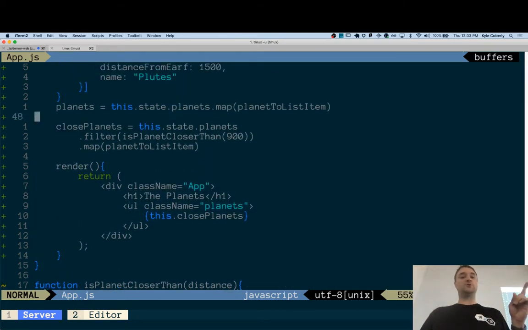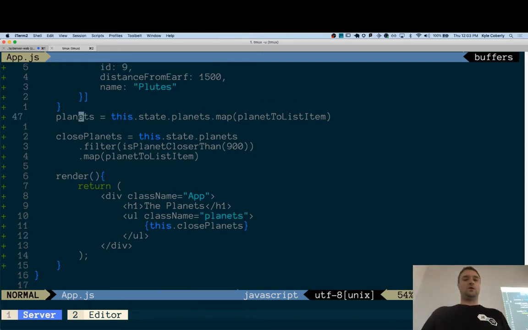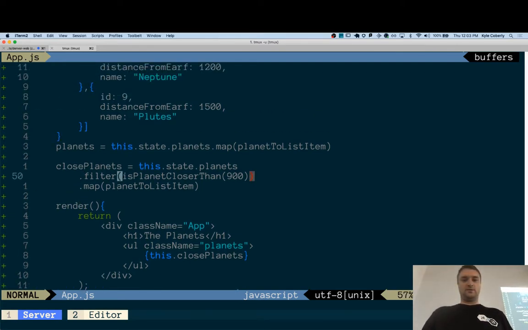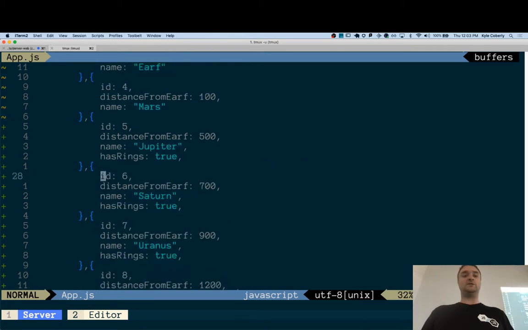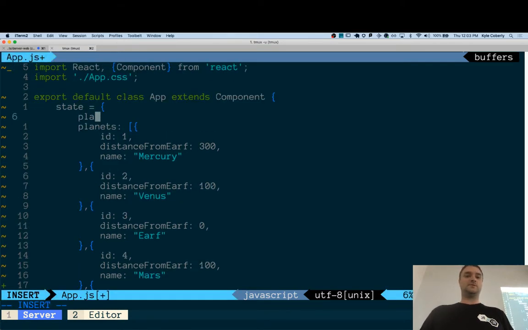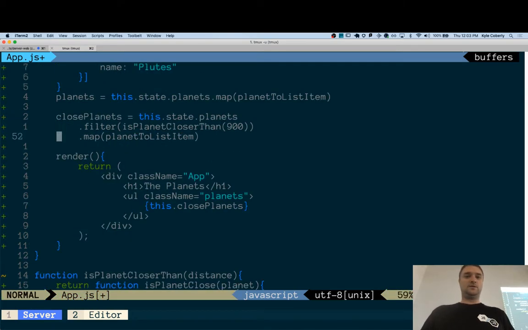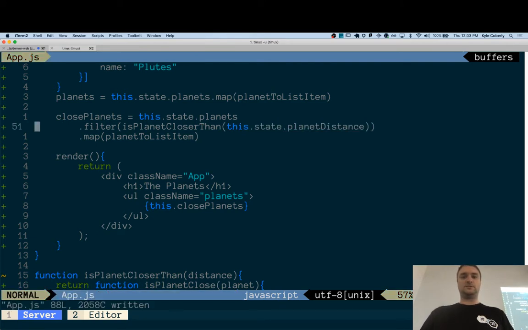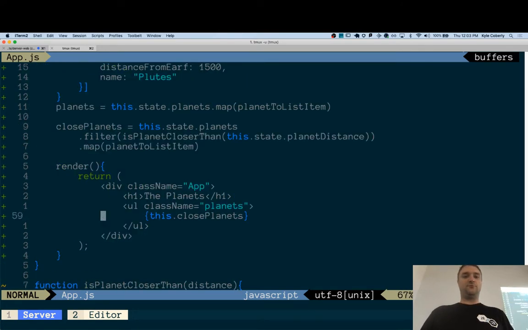Oh shoot, one more trick I want to show you. This isn't actually any different programming-wise, but let's say this number right here is planet closer than. Let's say that's not hard-coded into close planets. Let's say that's state. So we say planet distance starts at 900, and then this becomes this dot state dot planet distance. And then in the template for this, there's a slider or something like that that's bound to that and is changing that.